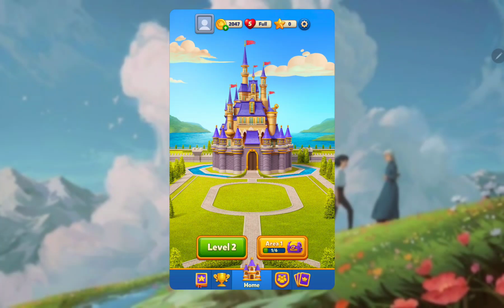Hello guys, in this video I'm going to show you how to enable notifications on the Royal Match application.